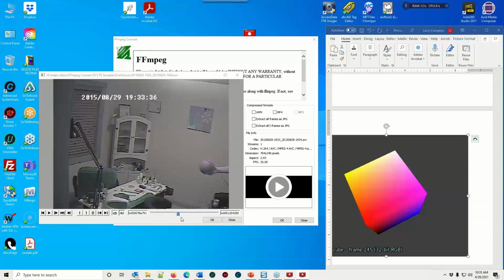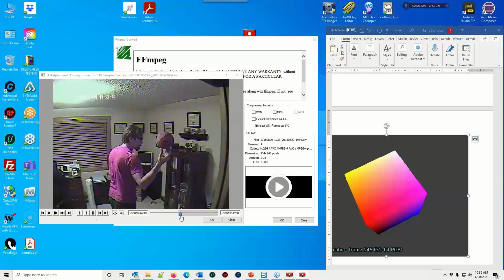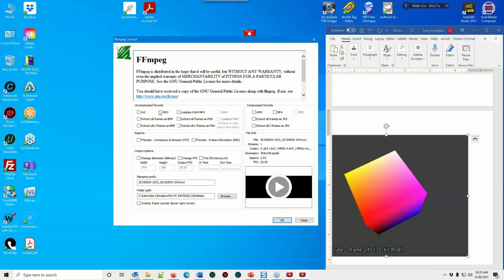I can come up here and I mark my in. Maybe I want to just grab this ball section or something, mark it out, and I can just export those images as whatever I wanted to export them as.